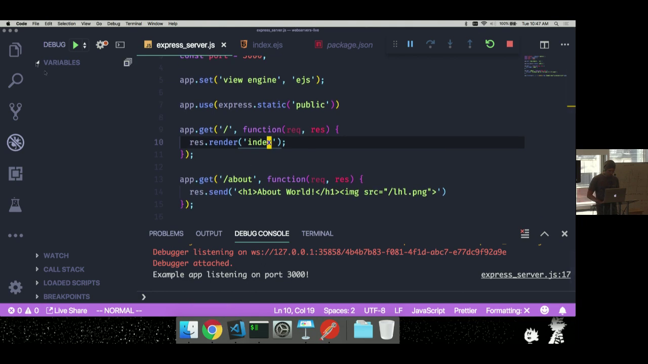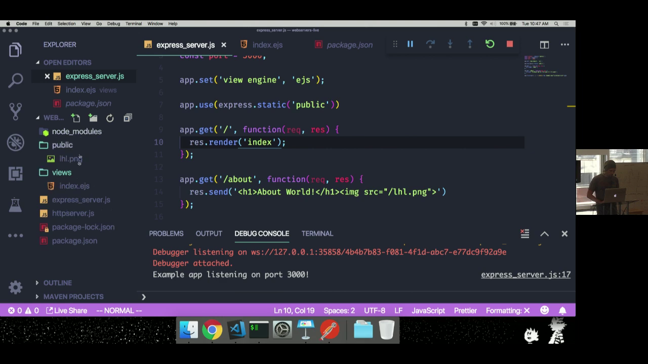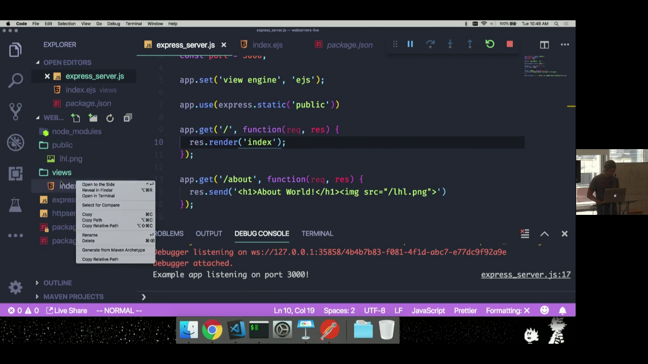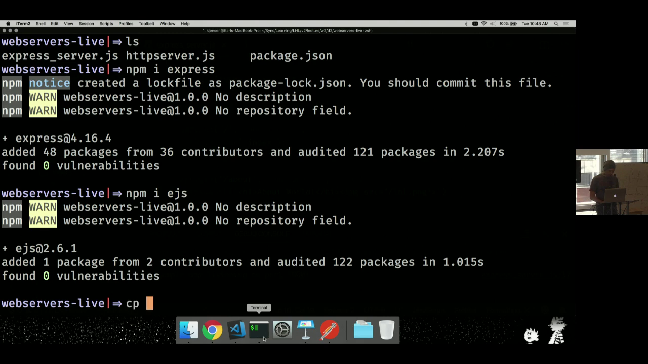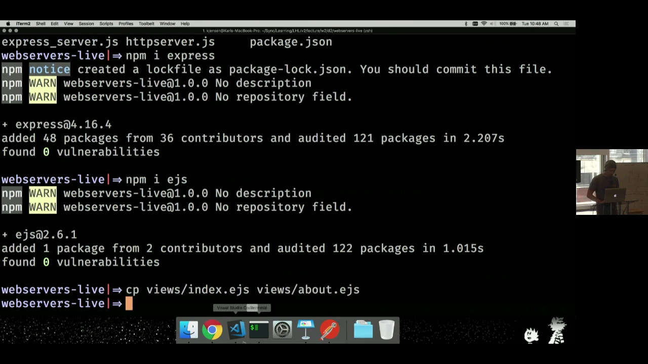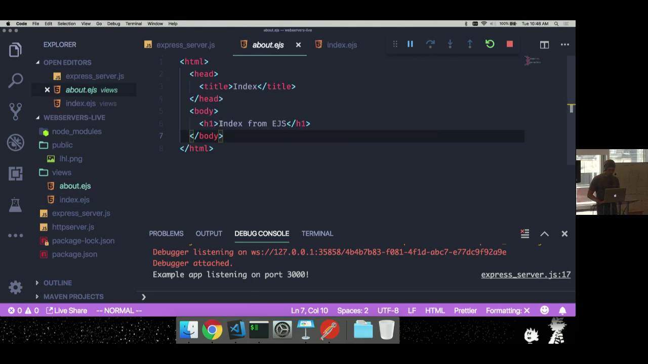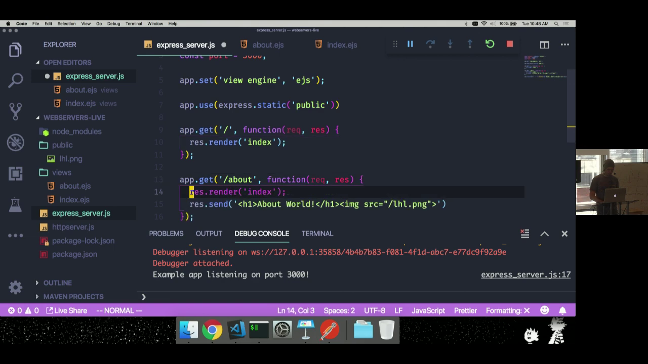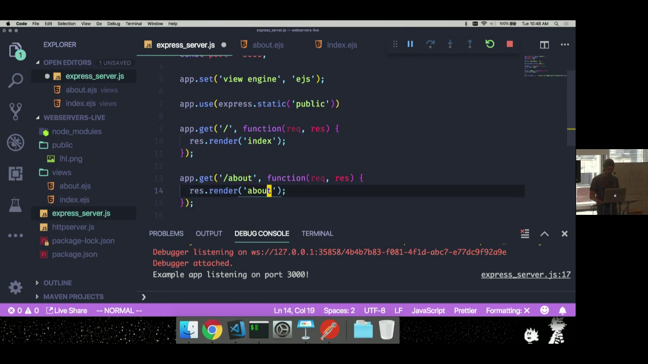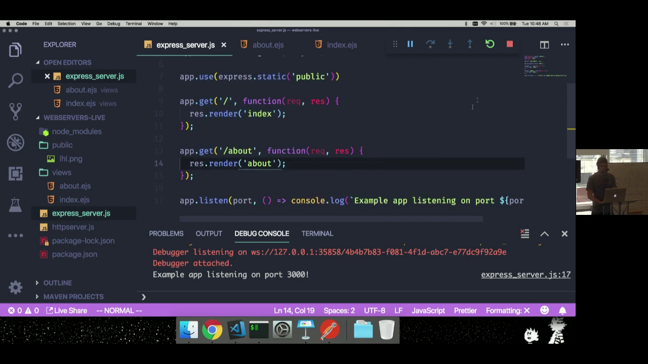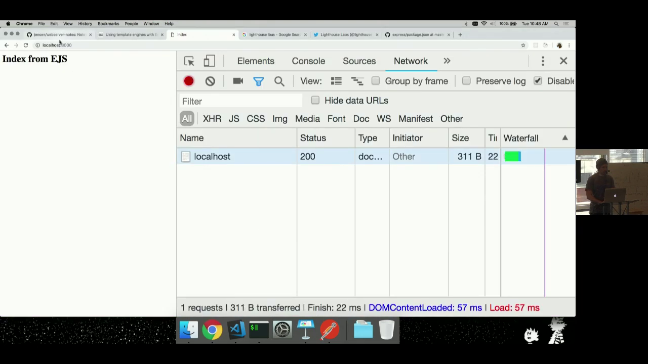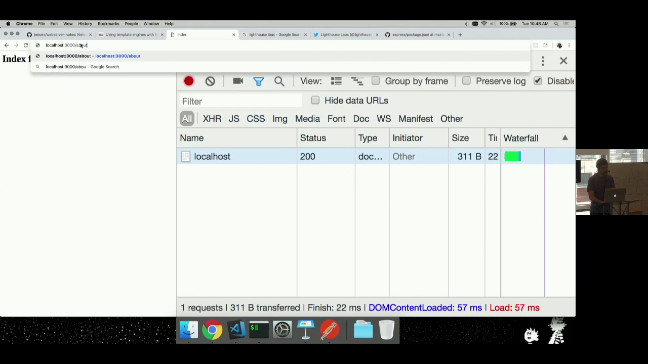I could also do the same for maybe just, is there a duplicate here? No, there's not. All right, now I got an about.ejs. And I will do the same down here, except about. Okay. So here's the index. Here's the about page.